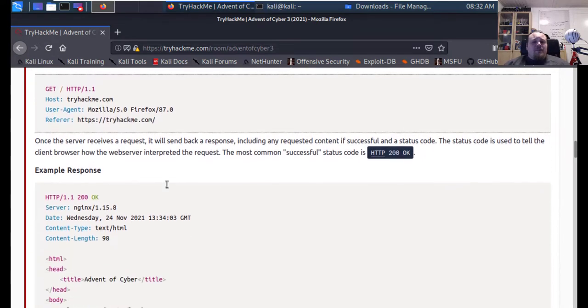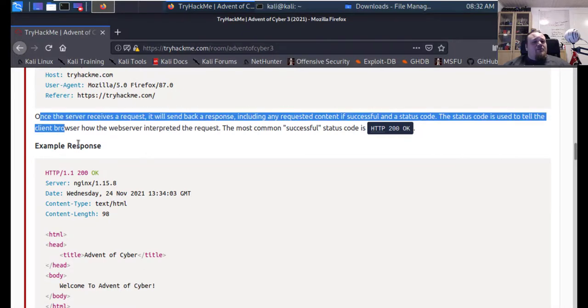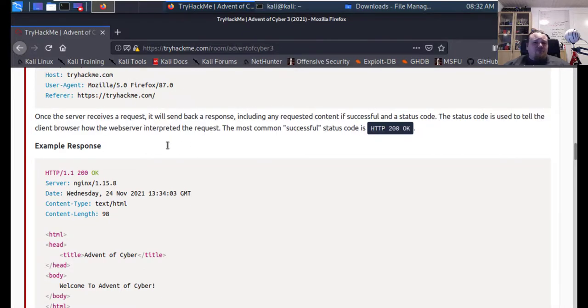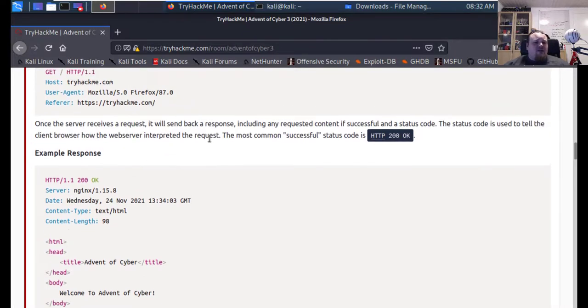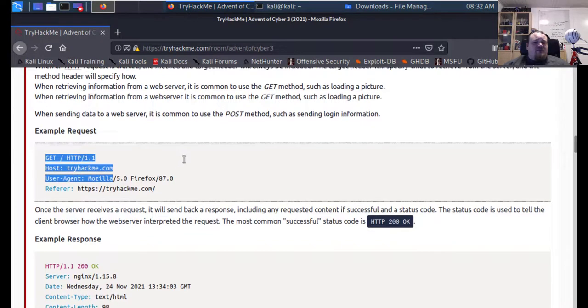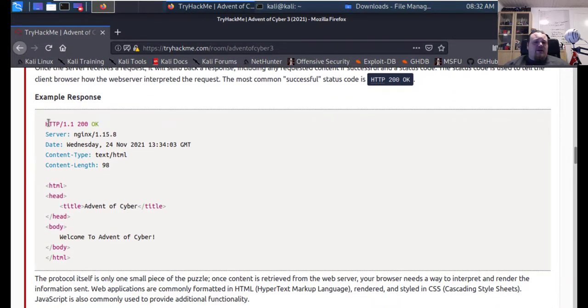Alright, so if we go down, you can read more example responses you get. So you send this and you get a response, and the response would be something like HTTP 1.1 200 OK, which basically means okay, this went well. And then this is an Nginx server. It's just a web server. It could be anything basically.